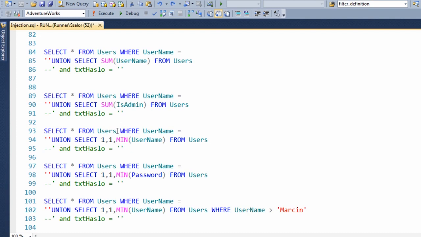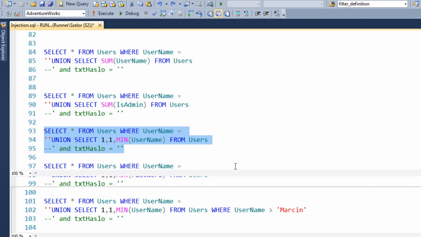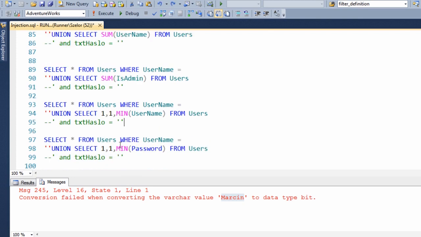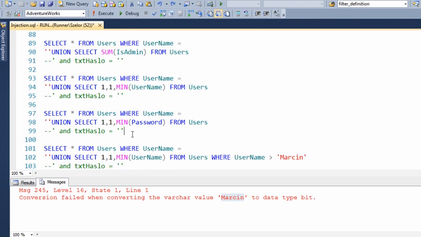Individual rows of a table should have the same number of columns, and columns should be of the same type in all places. Let's see what the server will return. Converting the value marchant to a bit data type failed. In this way, the name of the first user is discovered. You can use the same method to discover the password of the user. The password is password. How can you discover the logins and passwords of other users?